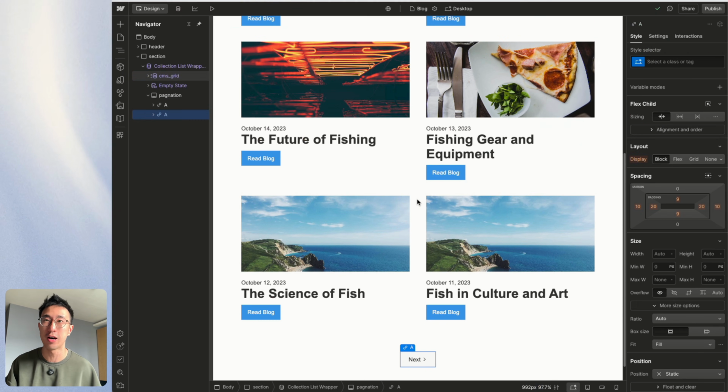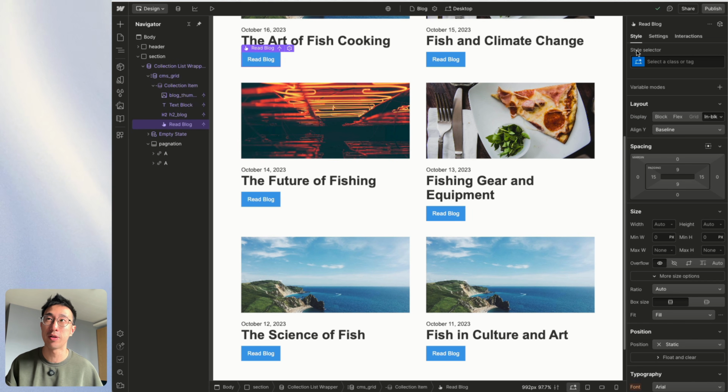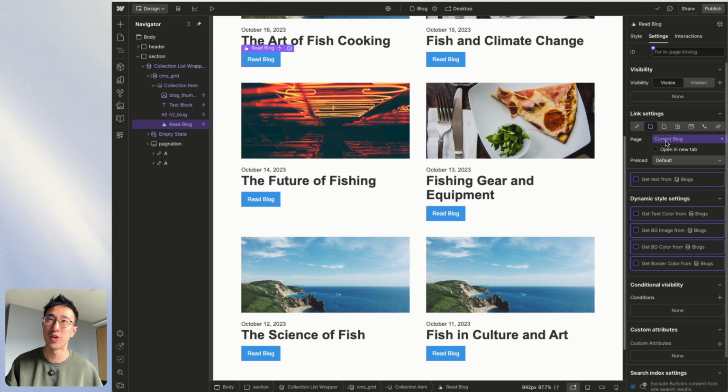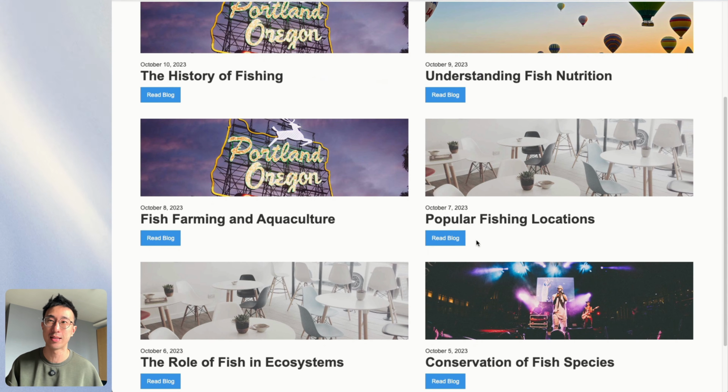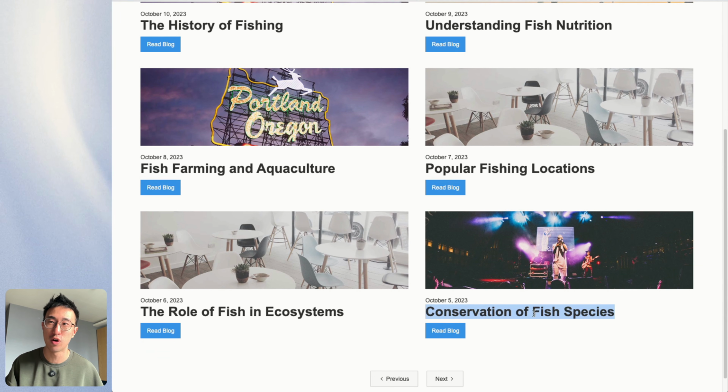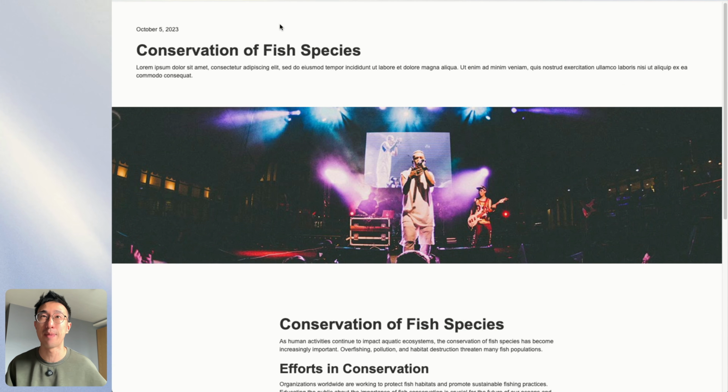Super cool, powerful stuff. You also notice in our specific button, we already added that specific button to go to the current blog post. So we select any of these, let's say conservation of fish species, hit read blog. You'll notice it takes us to that in-depth page. Please also note the URL.